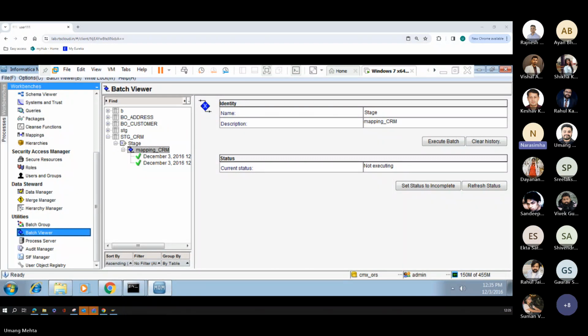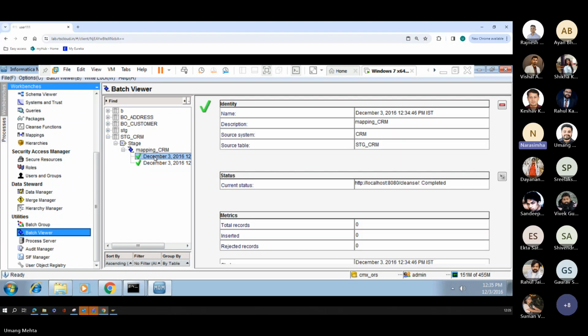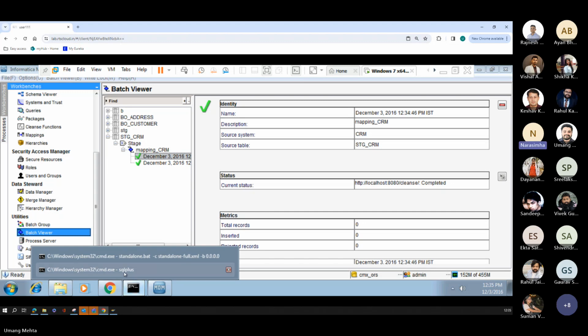Okay, click on this instance. Click on that first instance, December 3 under mapping. Yeah, next one. Click on that. Oh, 0, right? So it might be that the landing is not committed now. Go to SQL Plus. Is it committed? Data is committed. Uma, go to SQL Plus.